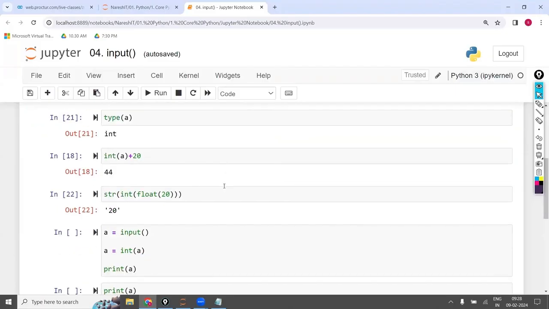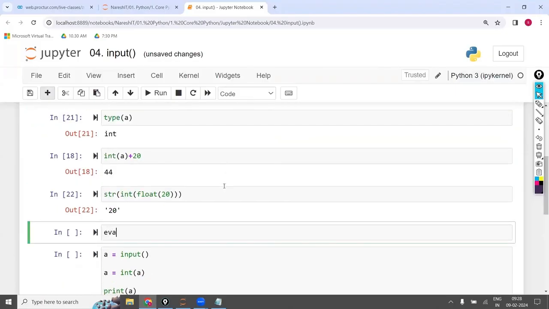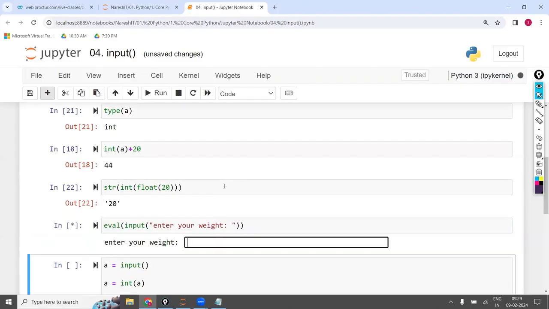Now, the next option we have is called eval. The next function name is called eval. Now, what is meant by the eval function? The eval function means it is going to evaluate the data type automatically. It selects the data type automatically. You don't need to give anything. For example, input of enter your weight. Now I'm going to give it like this. Now here I'm entering the weight as 50.6, some number I'm entering.